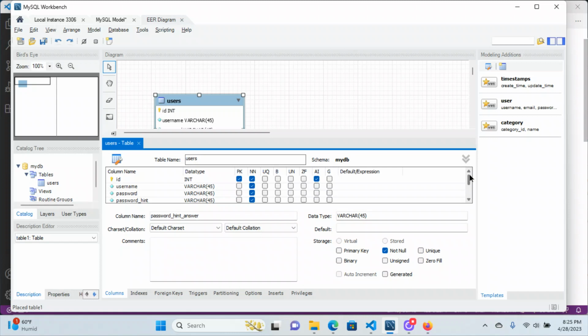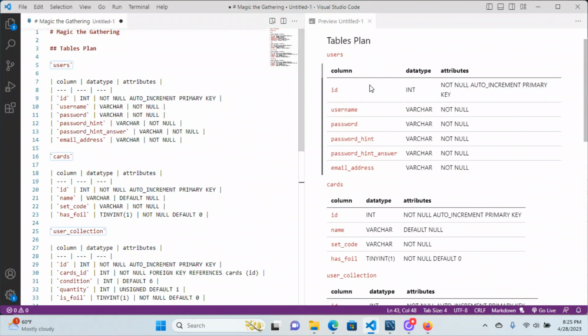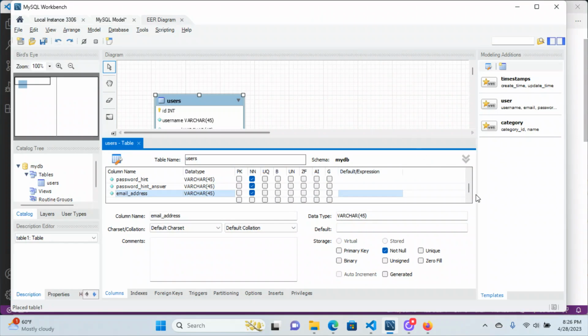ID, username, password, password hint answer. Oh no, we need an email. Aha. Email address, and varchar is fine. Not null. Okay, cool. Let me check. So username, password hint answer, and email address. I think I've got all those in now.